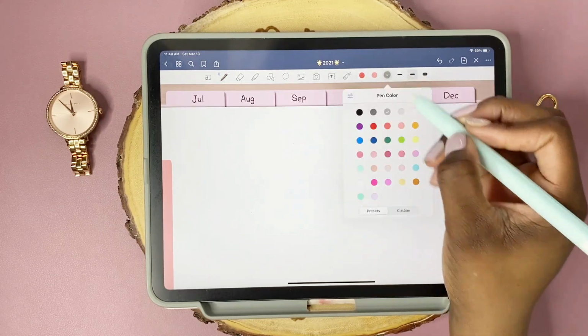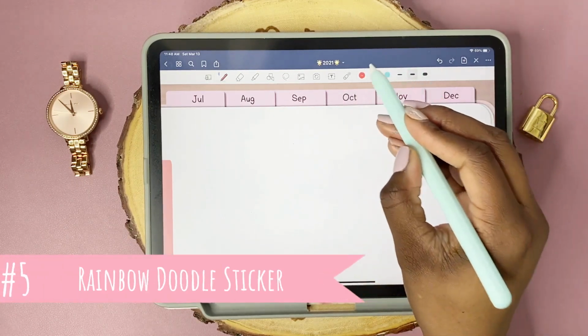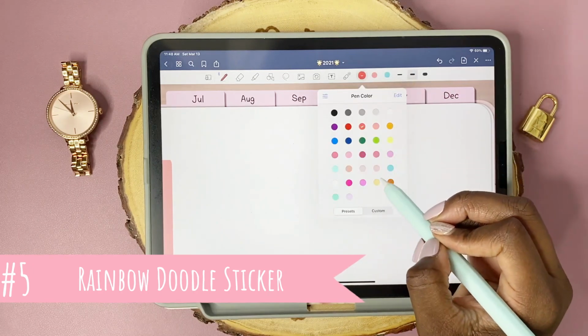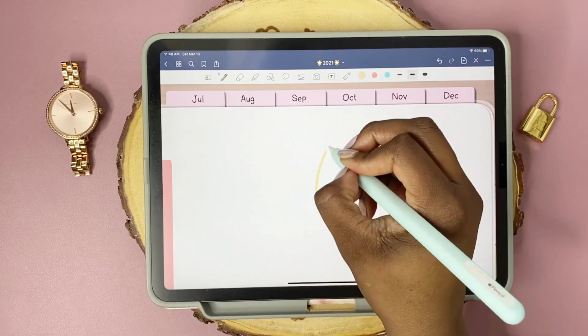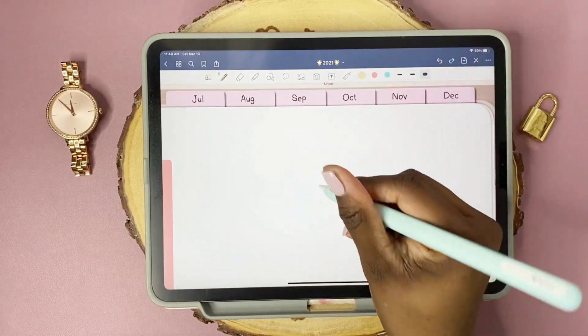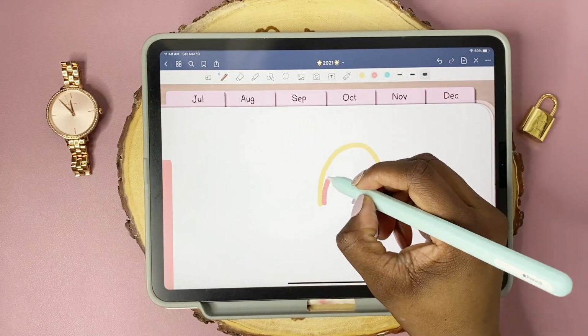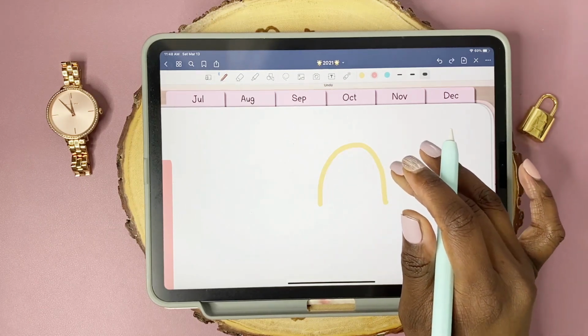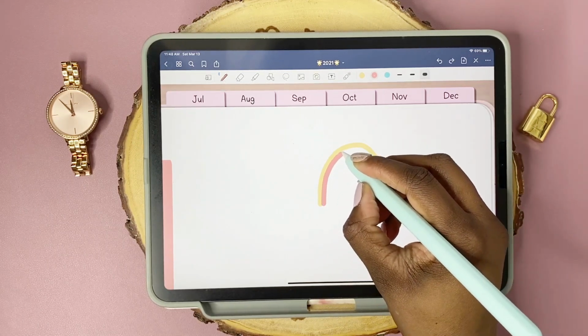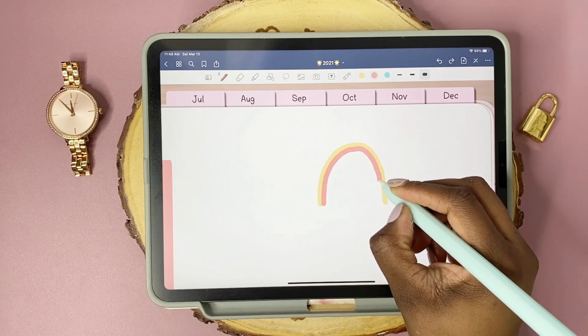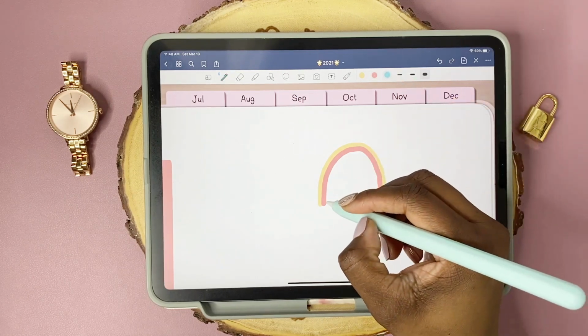Okay, now for our next sticker, we're going to create a really cute rainbow doodle. Now you can make any kind of doodle that you want. You can make hearts, you can make stars, you can make flowers, horseshoes, something, and balloons. I don't know why I just thought about that, but anyway, you can make whatever drawing you want. You can let your creativity flow.